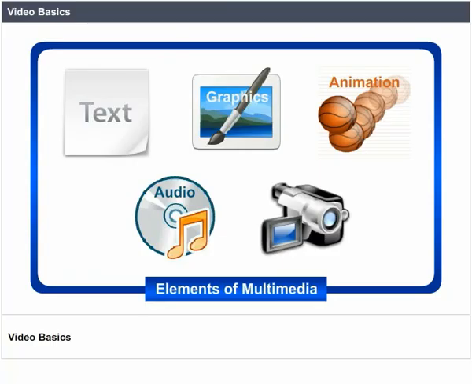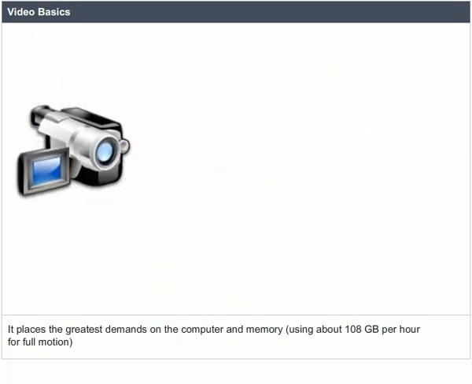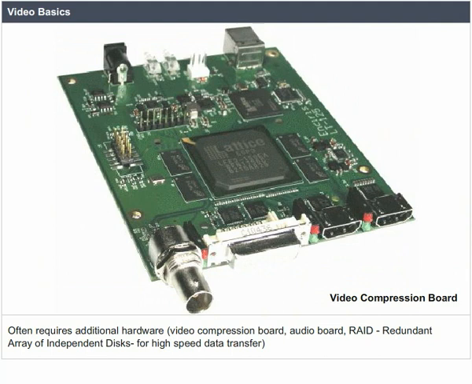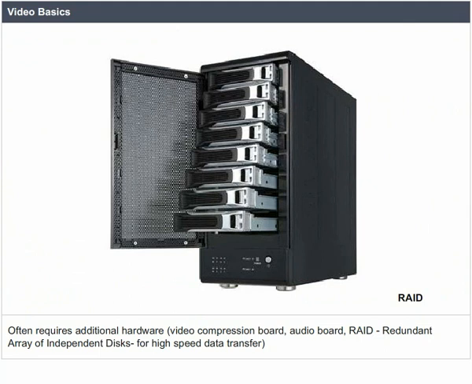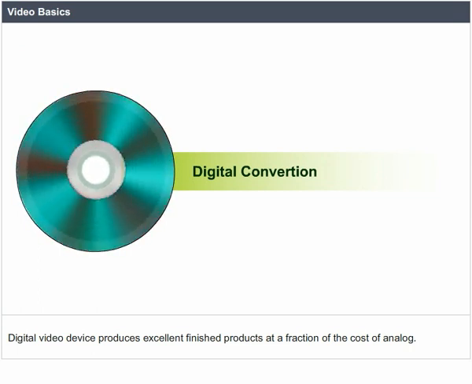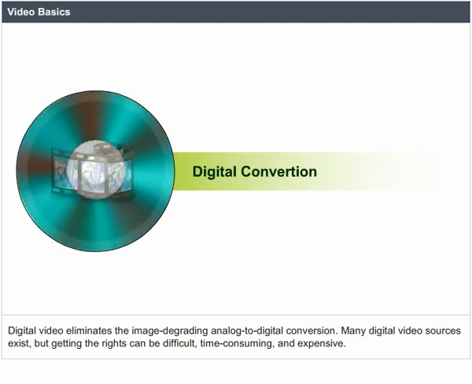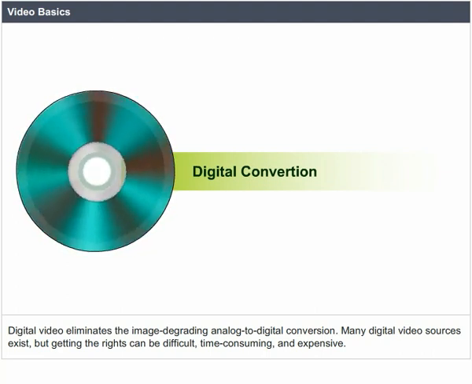Video basics. Video is the most recent addition to the elements of multimedia. It places the greatest demands on the computer and memory, using about 108 GB per hour for full motion. It often requires additional hardware: a video compression board, an audio board, and RAID, redundant array of independent disks, for high-speed data transfer. Digital video devices produce excellent finished products at a fraction of the cost of analog. Digital video eliminates the image-degrading analog to digital conversion. Many digital video sources exist, but getting the rights can be difficult, time-consuming, and expensive.